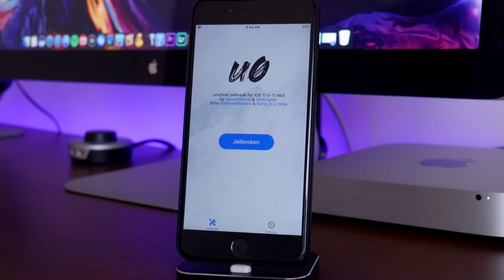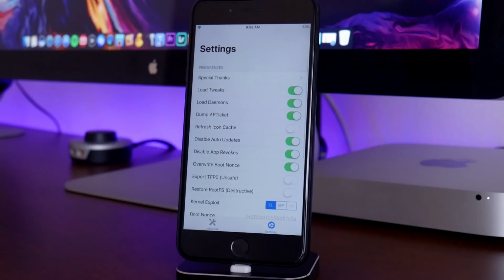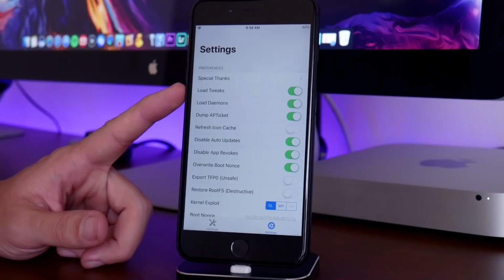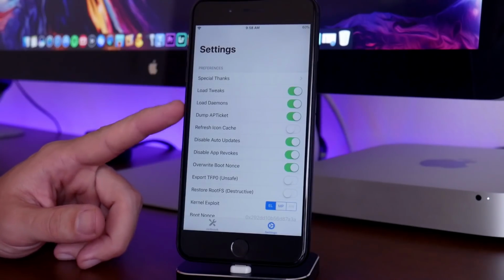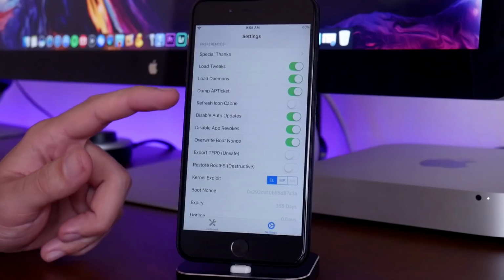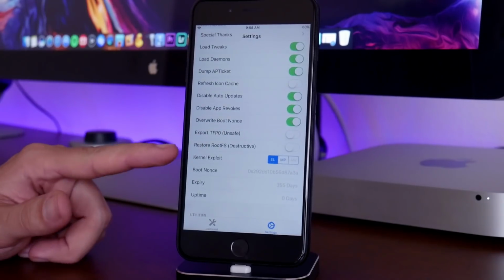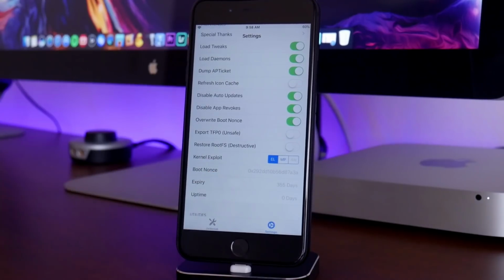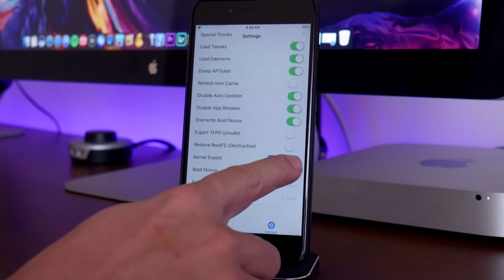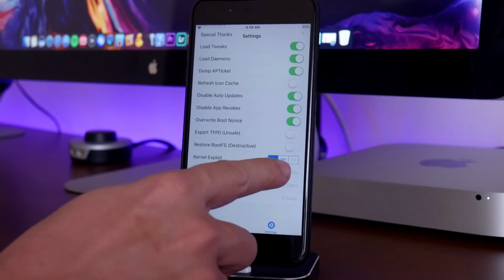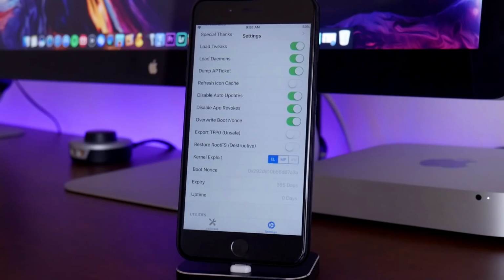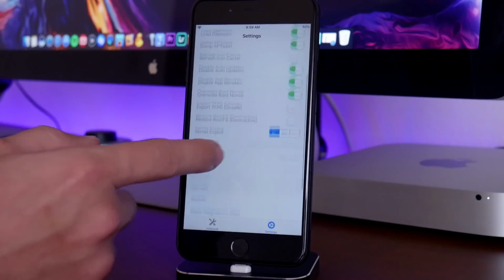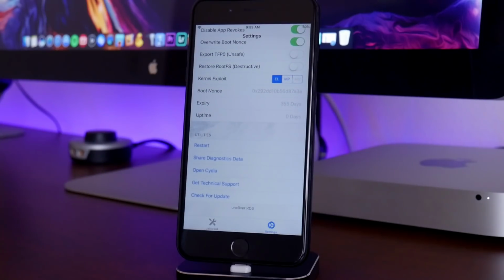What's really neat about this as well is you do have a settings section within the application, which I thought was really cool. You have the ability to load tweaks. You can load the daemons, etc. Here, as you can see, you have refresh icon cache. You also do have the kernel exploit. You can choose which one you'd like to use. If you're on 11.1.1, I know you want to use the AW version. I believe MP is multipath. I should probably switch to that because that multipath seems to work better. But it is really neat that you do have some settings with the jailbreak itself.